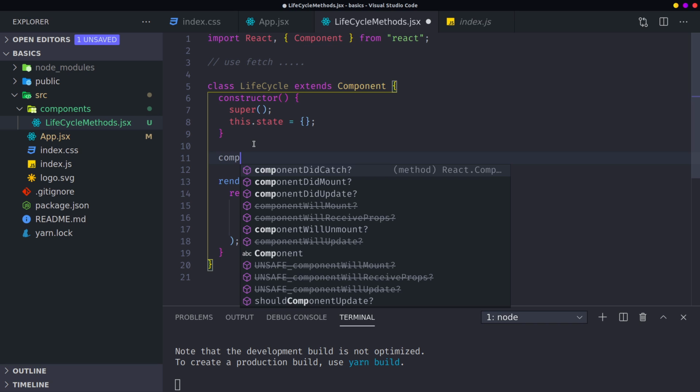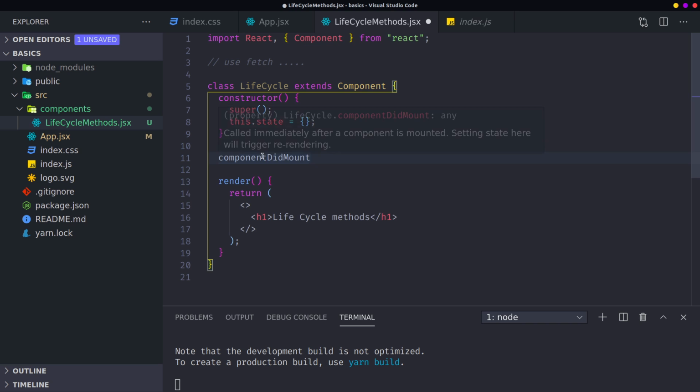Okay, maybe I'm going to use componentDidMount. I think they can even give you the description of what componentDidMount is. Component mount is called immediately after the component is mounted. Setting state here will trigger a re-render. Okay, we're going to try it out.